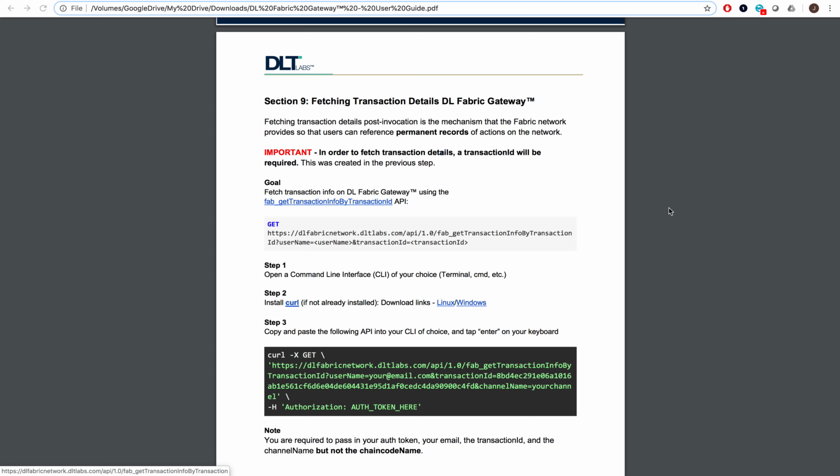This is a video on fetching transaction details from DLFabric Gateway. This corresponds to Section 9 of the user guide. Fetching transaction details post-invocation is the mechanism that the Fabric network provides so that users can reference permanent records of actions on the network.